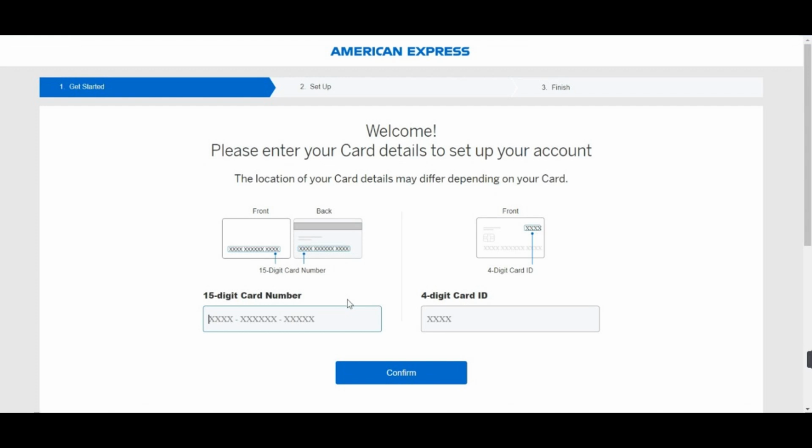That's it! You've successfully created your American Express online account, and now you can access your card details, view statements, make payments, and more.